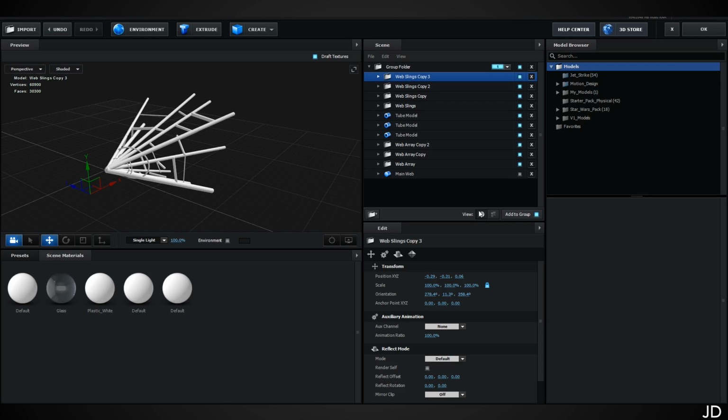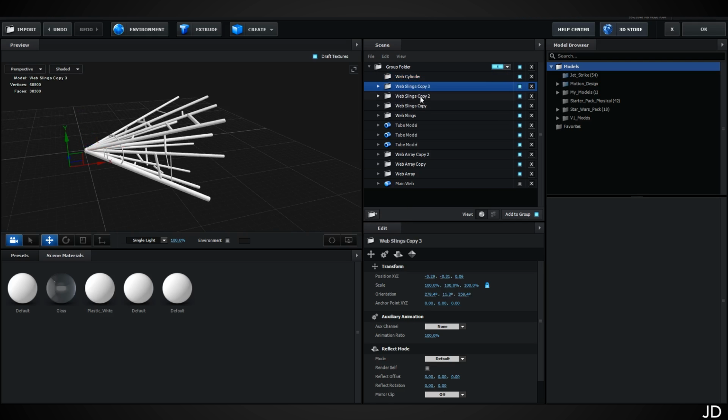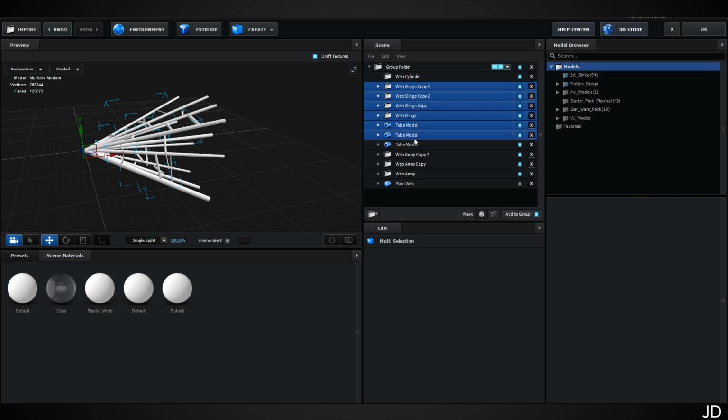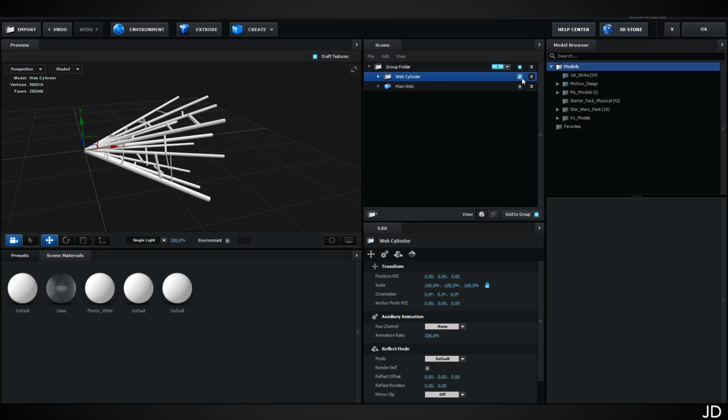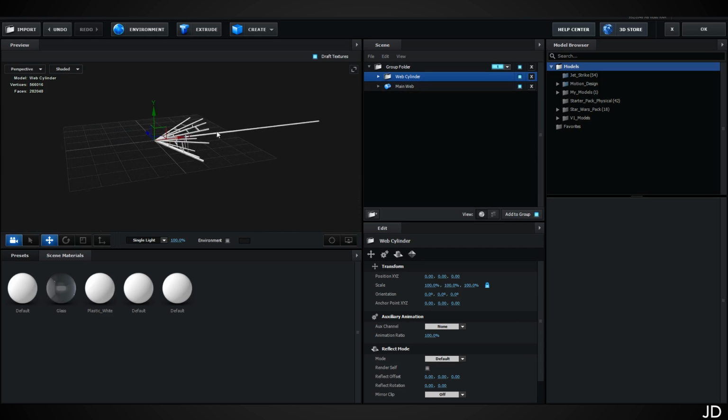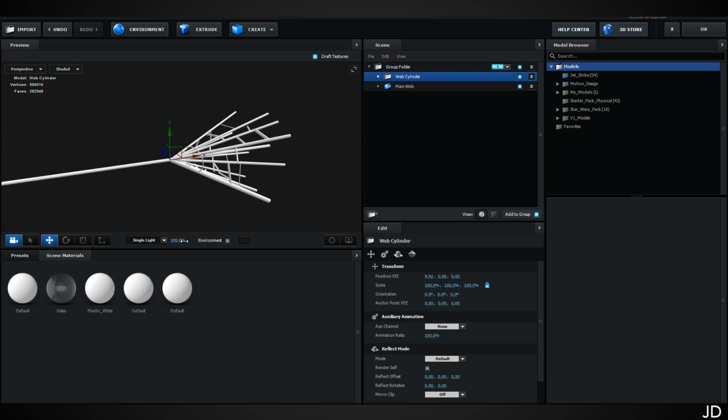So what we're gonna do is select the group folder, create a new group. You can double click or right click and rename, and I'm gonna call this web cylinder. I'm going to select everything except for the main web, again holding down Shift to do this, and drag it into the web cylinder folder. So now, if you close that, it's all together in one nice clean place. We can turn back on the main web, move this out to the front where it needs to be, and we can continue working from there.